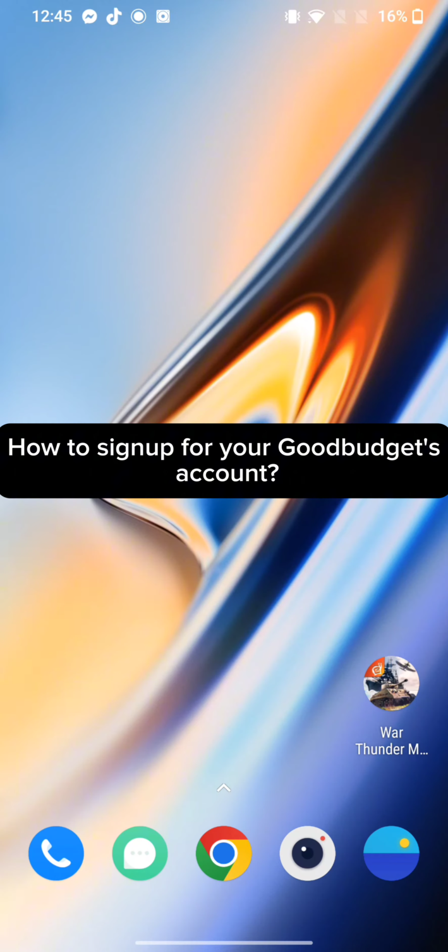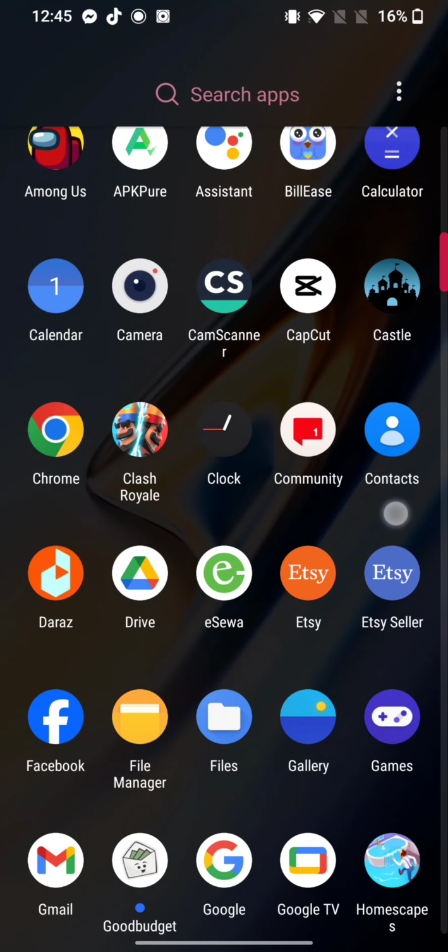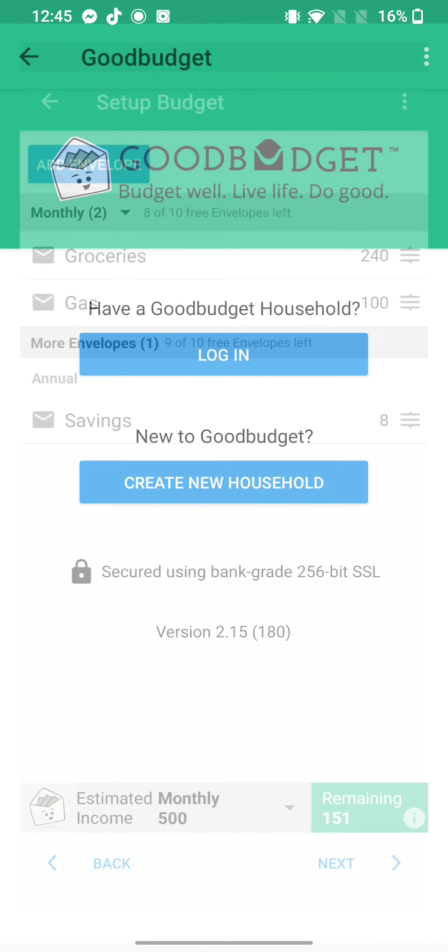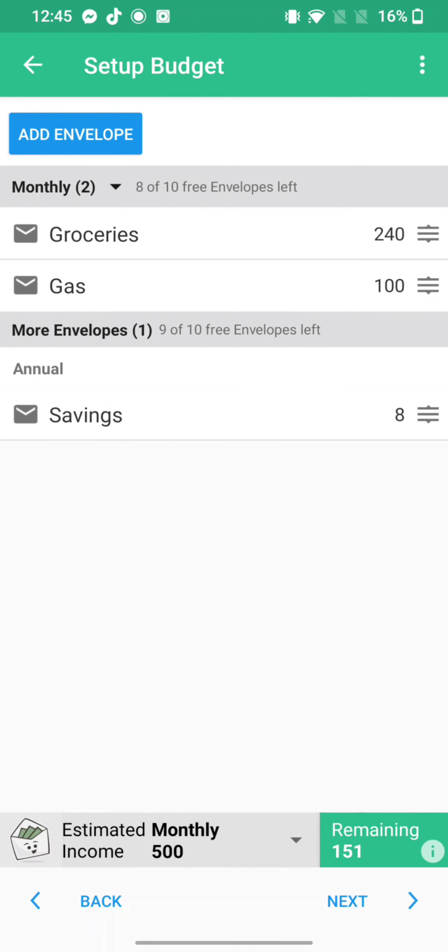To sign up for your Goodbudget account, firstly go ahead and open your Goodbudget application. The home page of the Goodbudget application will appear on the screen. Click on the Create New Household option. Enter your groceries, gas and annual saving data, then tap on Next.